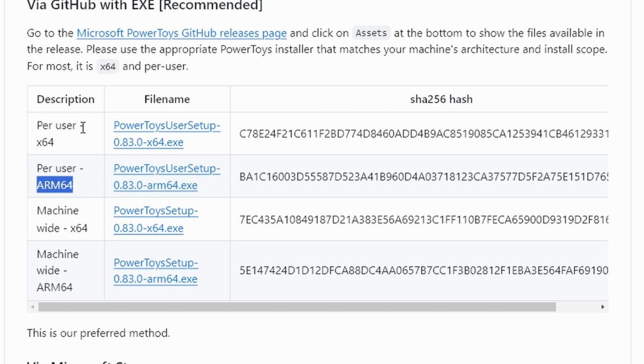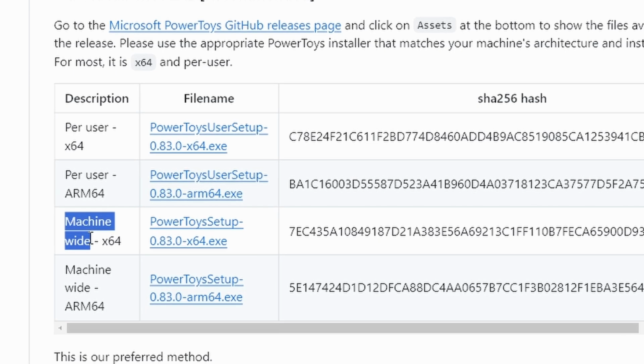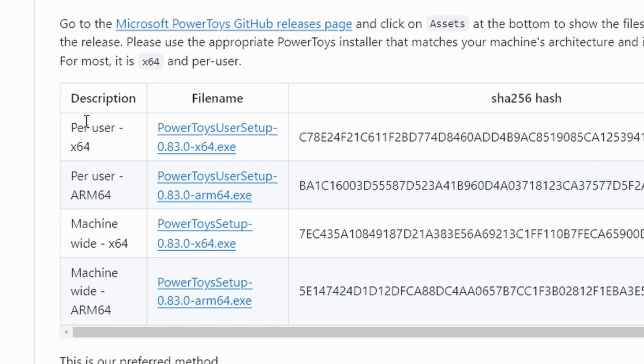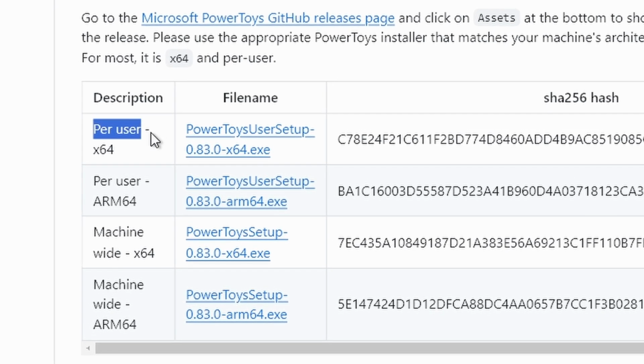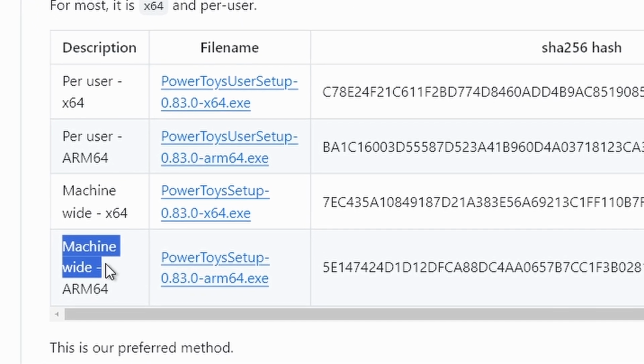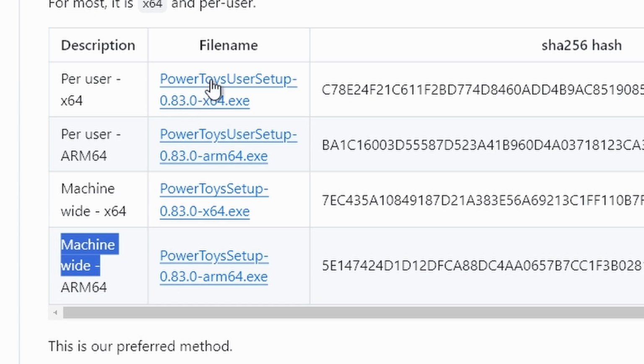However, there is also another option which is per user and machine wide. Now, what does that mean? If you guys are, for example, using the computer with multiple users, then I highly suggest that you guys install the version where it says per user. However, if you are the only user on your computer, then I think it's the right thing to do to install machine-wide version of this program. Now, I believe that with each and every single option you pick here, the installation process is straightforward and identical.